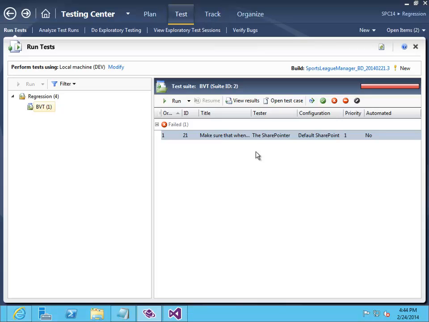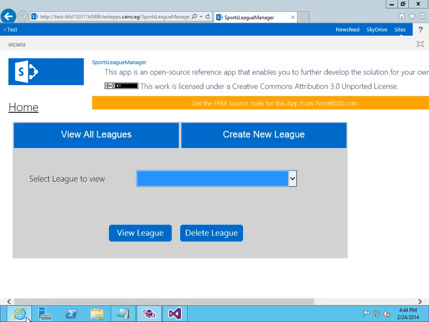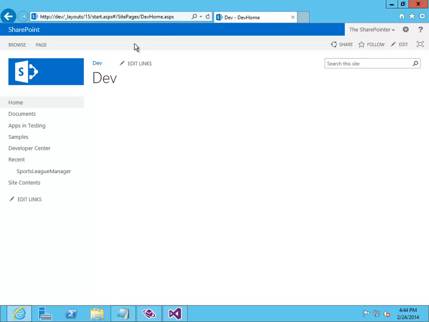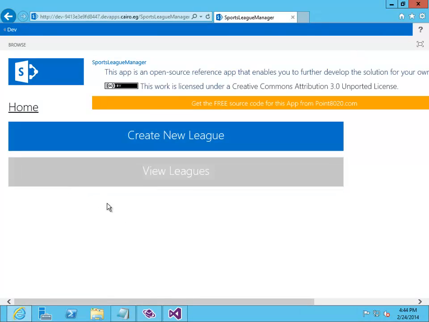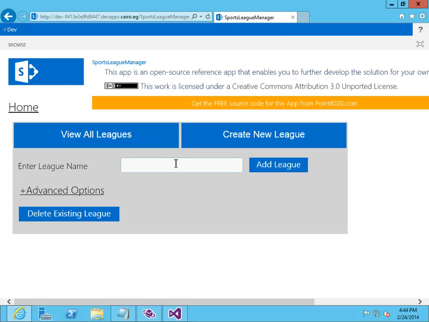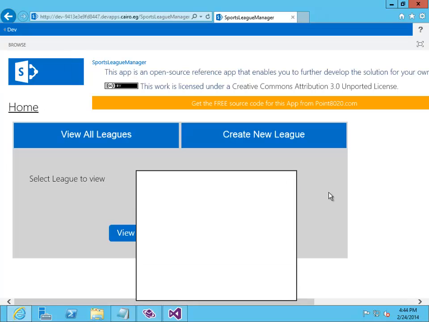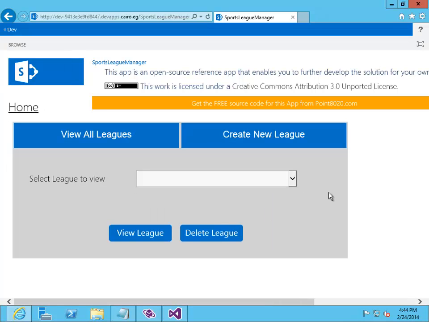So let's assume now that the tester logged this as a bug and that the developer is now aware of the issue. Let's now wear the developer's hat and try to reproduce the issue on the developer environment. Dev, go to Sports League Manager, create a new league, add league, go home, view leagues. It's not here. I've successfully reproduced the issue. Let's fix it.